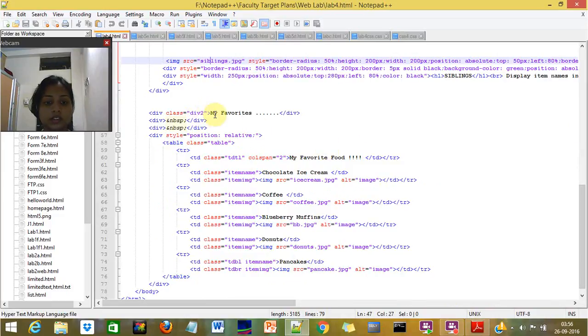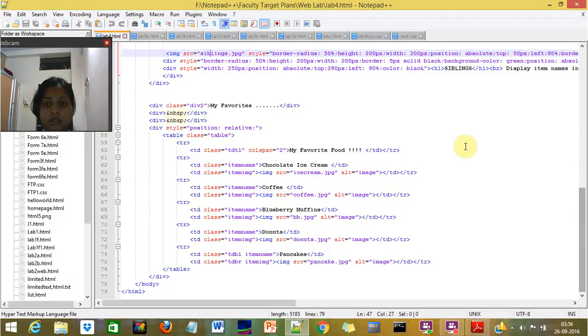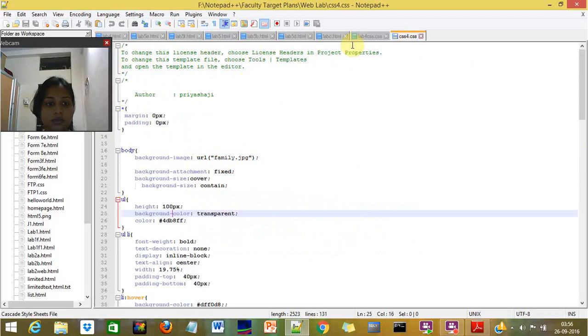For example, here my favorites is the heading of the table. Then the first table data is my favorite food. Then the item names are chocolate ice cream, then coffee, blueberry muffins and so on. So this is my HTML code. I'll show the CSS file for this code. This is the CSS file for the body.